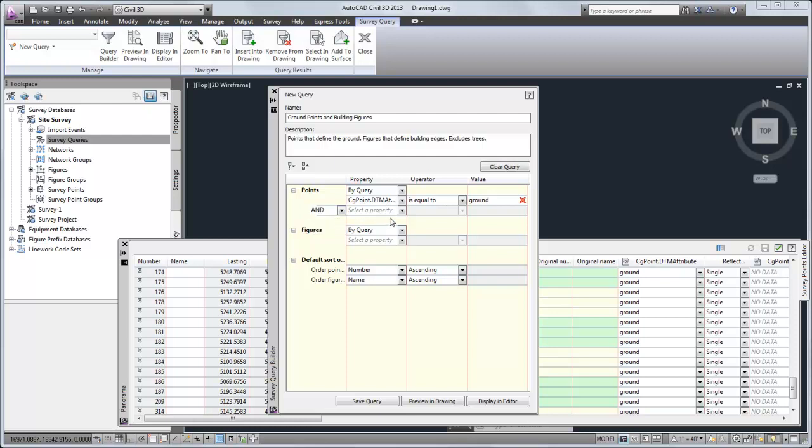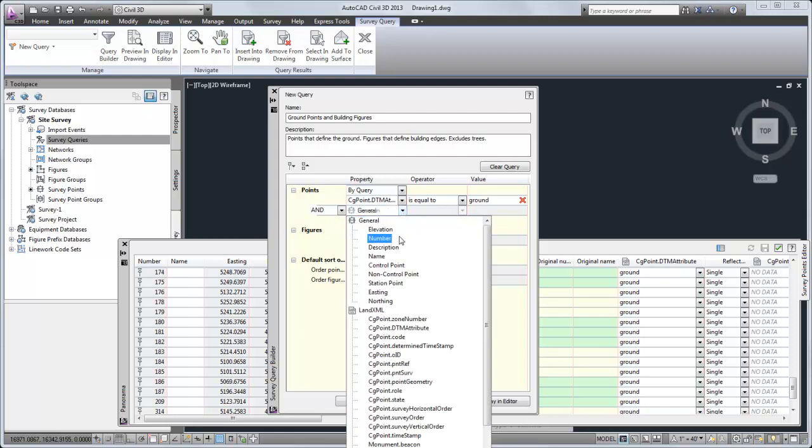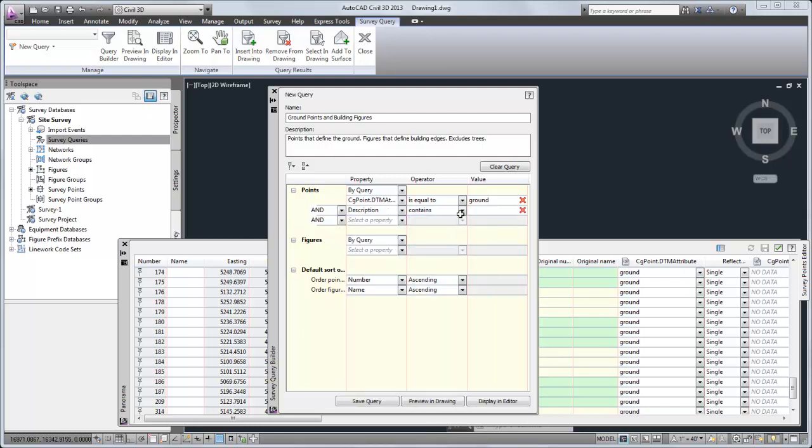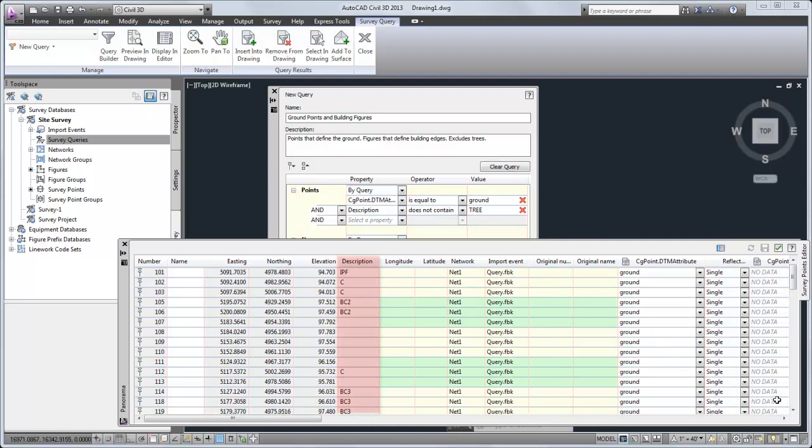Now, I'll use the same process to exclude survey points whose descriptions indicate that they are trees. The query results are further filtered based on the second condition.